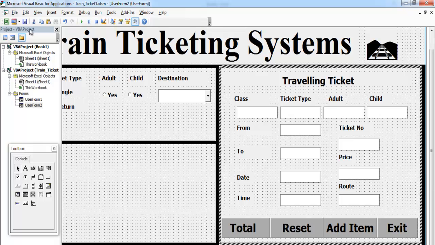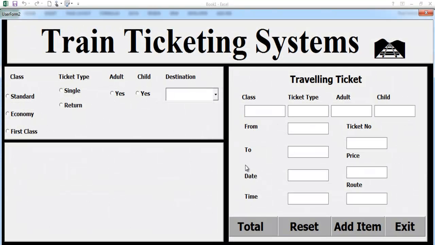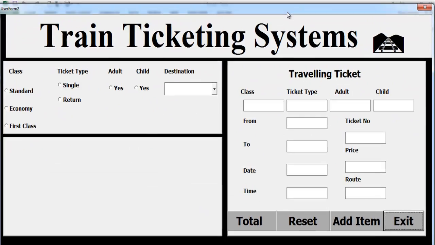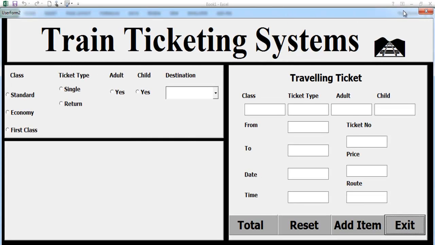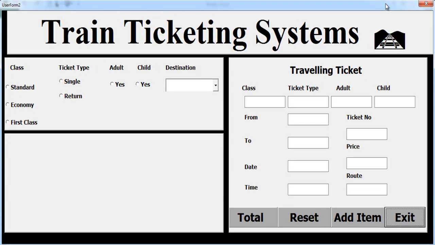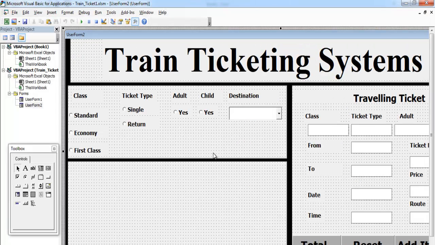So if I run this very program right now, nothing will happen because I've not started coding it. You can see that nothing is happening. Not even the exit button works. And you can see the form is sort of not centered the way I want it. I want the form to be right up there. So let's take care of this form first.